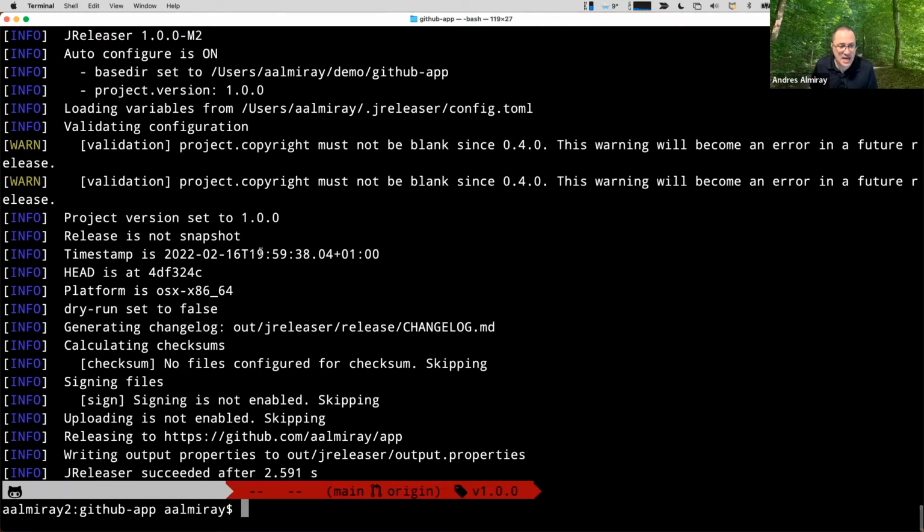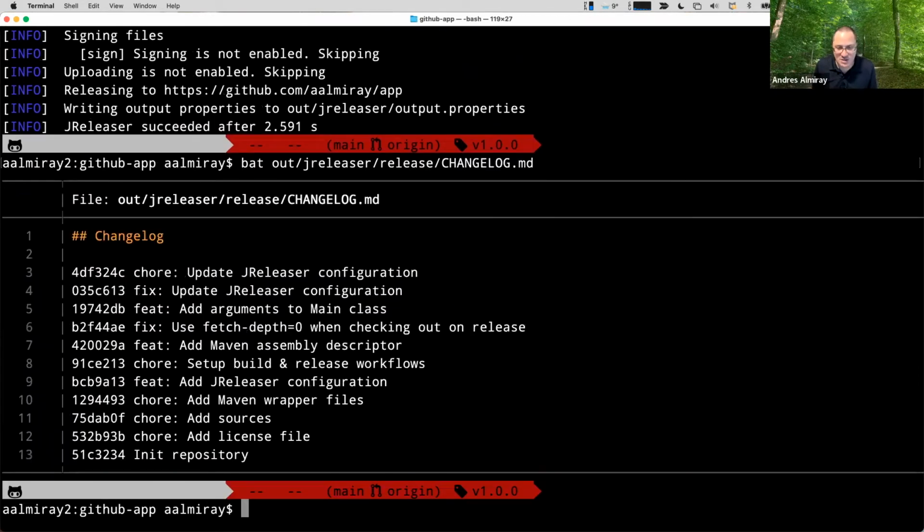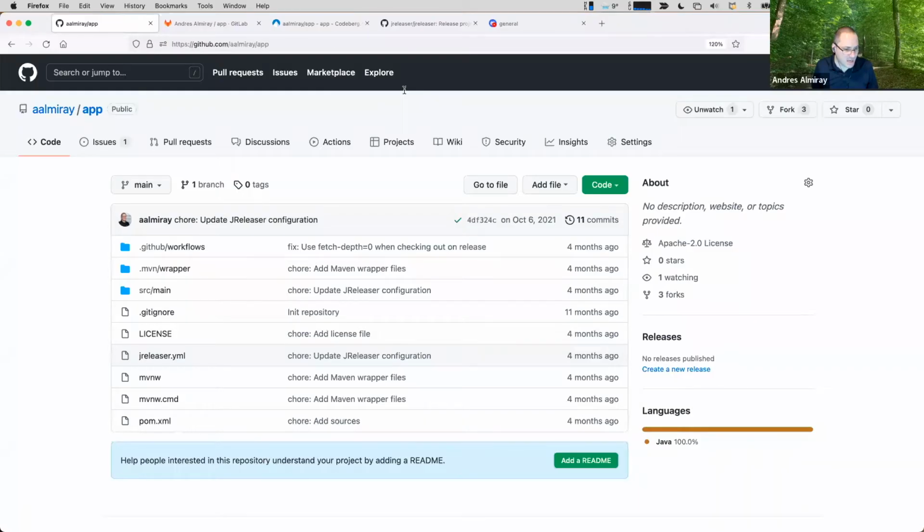So what is the current time in Switzerland? Which platform I'm using to release. I'm going to release for real, so dry run is set to false. That means I'm going to create a release. And here's the changelog, which JReleaser calculated for me based on all the commits. It's just a list of all commits in sequential order. And it posted the release to this URL, which happens to be the page that we click here.